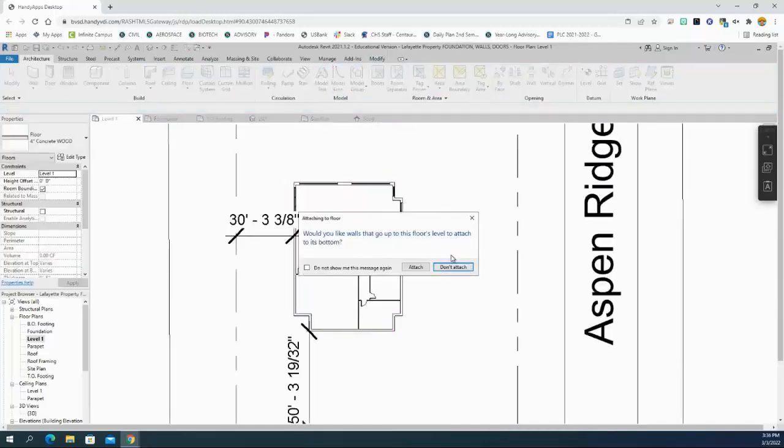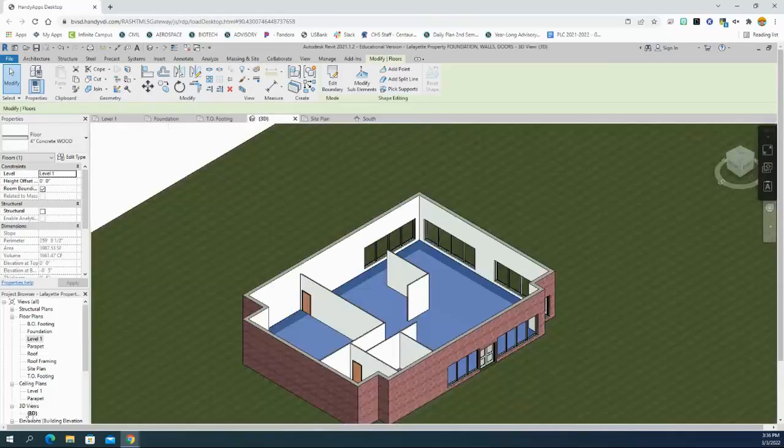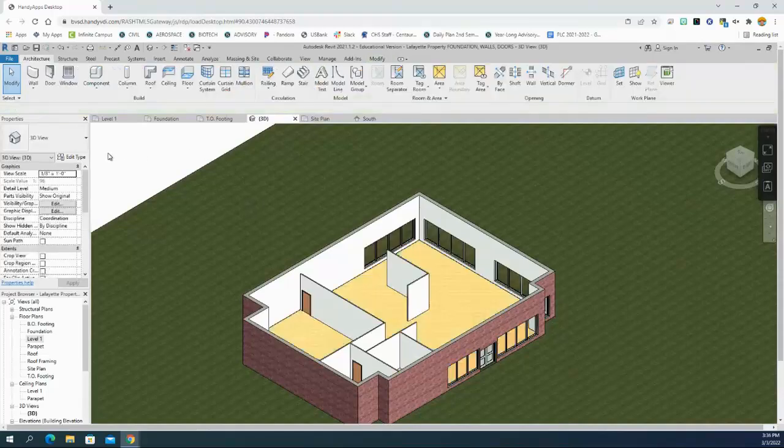This is referring to those foundation walls. We don't want to adjust those, so we're going to not attach. And then go to your 3D view again. I can click mine from here. Again, you can click it down here at 3D view. And if I choose, I'm going to select just this white space off to the side. You can see that I now have a wood flooring.